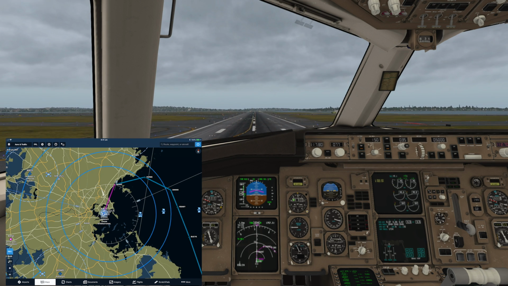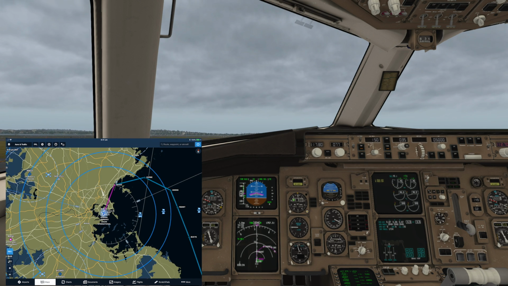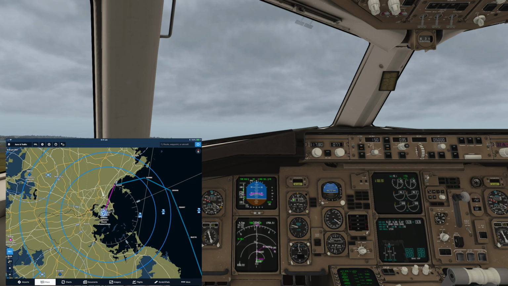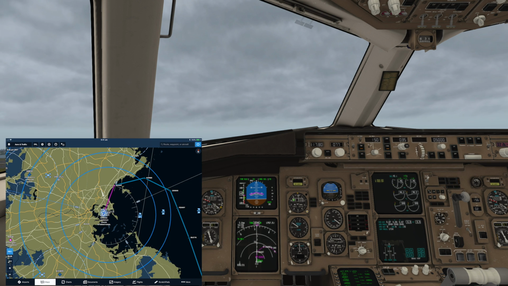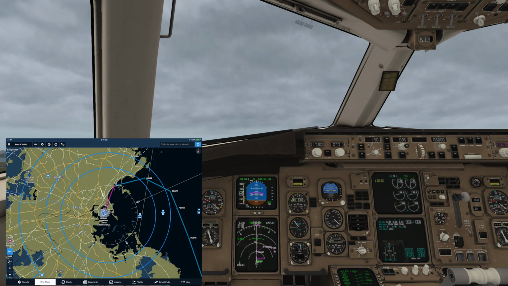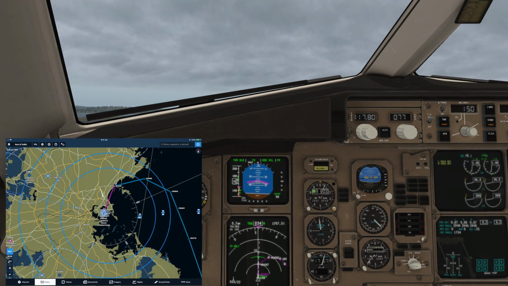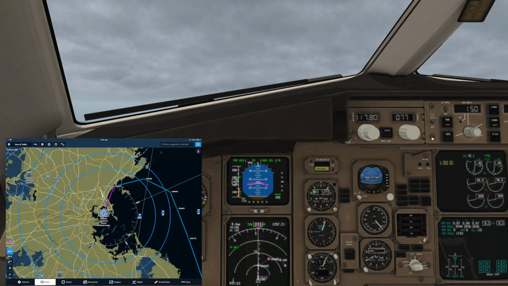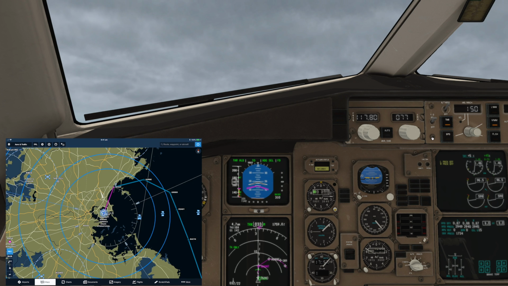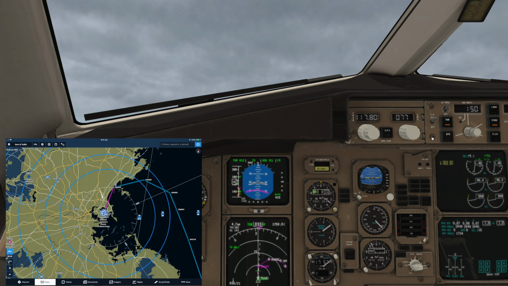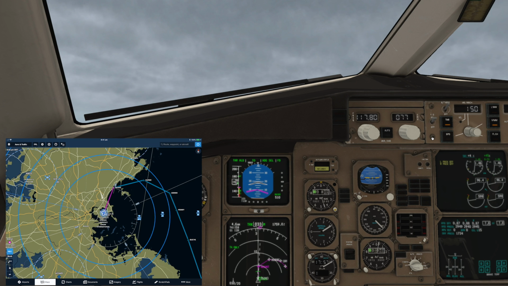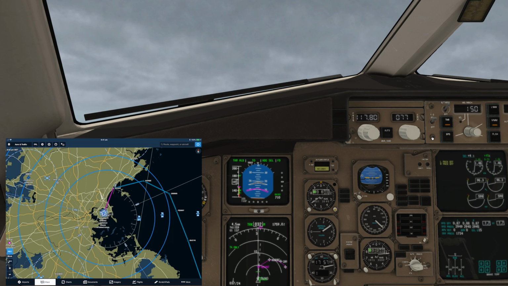V1 and rotate. Positive rate, gear up. And then up to about 18 degrees. So we're looking to hold about 165 or so. So that's the first point.